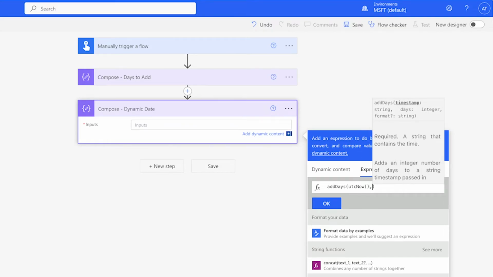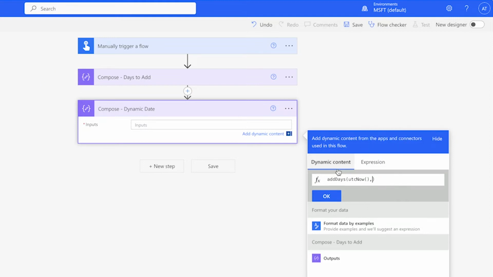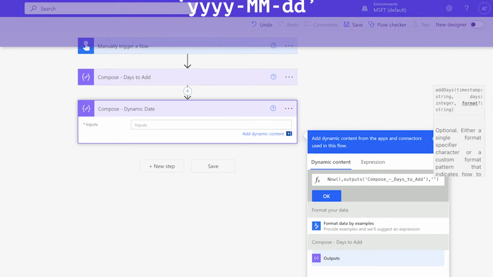Add a comma and insert the number of days to add or subtract. Remember to insert a negative number if you'd like to subtract days. Because I'm storing the number of days in the compose action above, I'll insert the outputs from that compose action. Add another comma and single quotes. Between the single quotes, enter a date-time format pattern. I'll use this one.